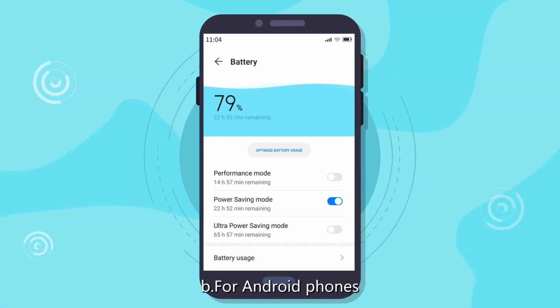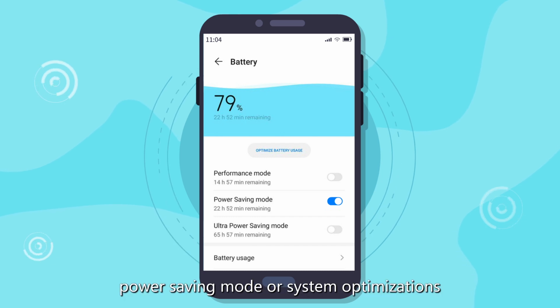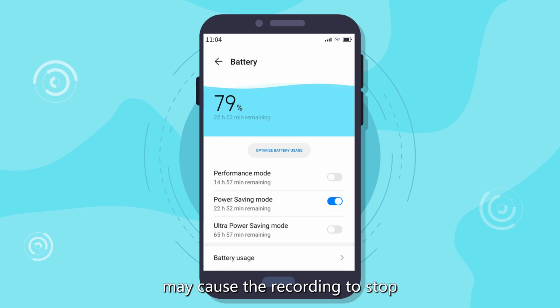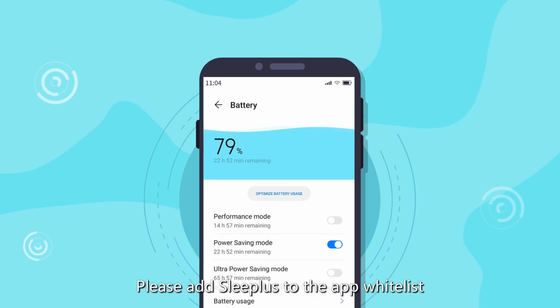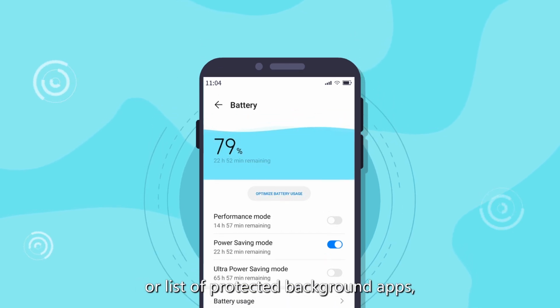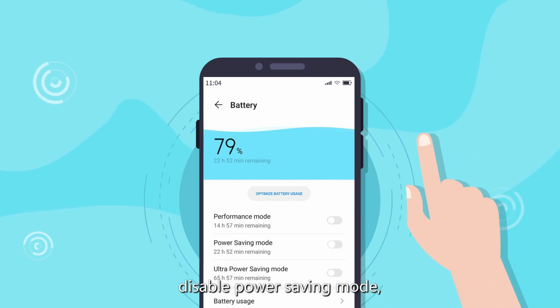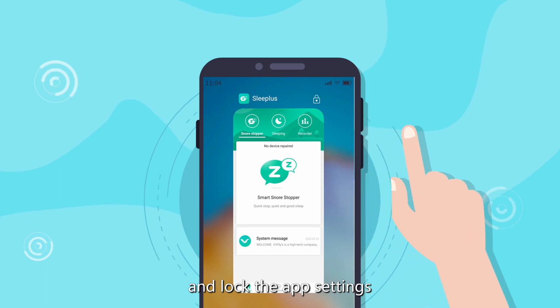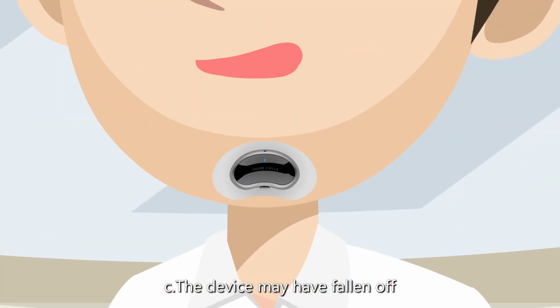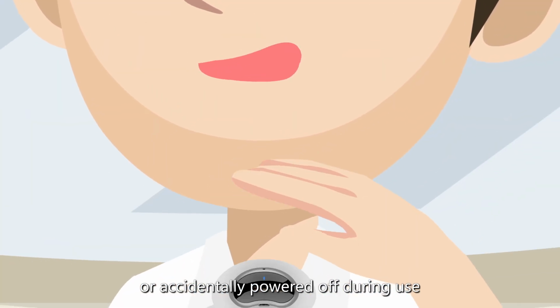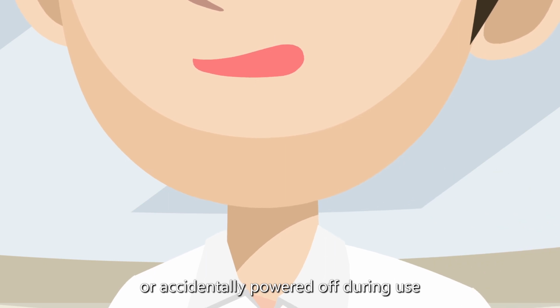B. For Android phones, power saving mode or system optimizations may cause the recording to stop. Please add Sleeplus to the app whitelist or list of protected background apps. Disable power saving mode and lock the app settings. C. The device may have fallen off or accidentally powered off during use.